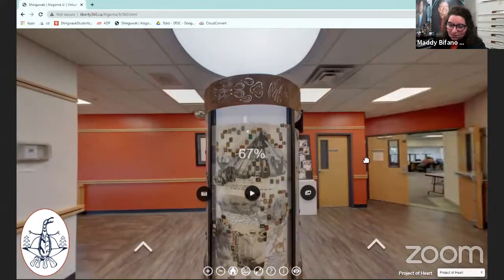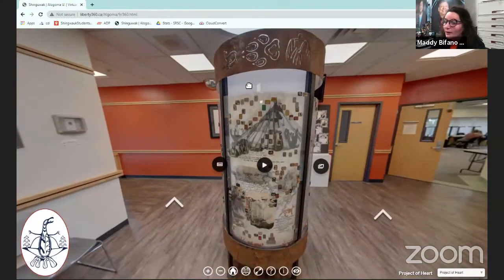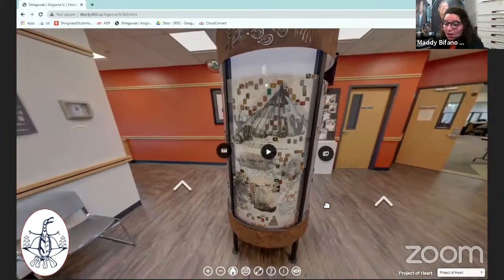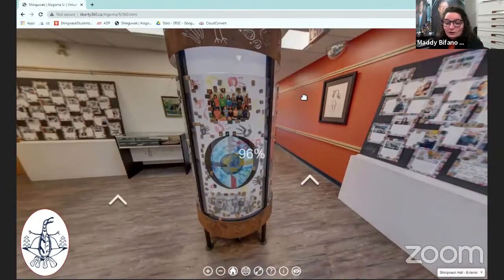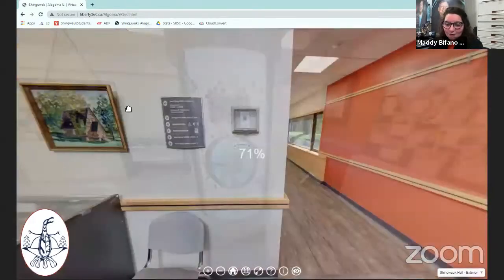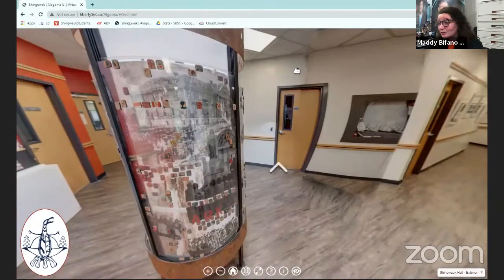So this is an art installation done by Shirley Horn, who's a former chancellor of Algoma University and a former student of the Chinook Residential School. It tells the story of Indigenous people throughout time. The virtual tour actually only shows three sides of it, if I'm correct. So it's not fully complete, but again, it's something that's really great to see in person if you have the chance. It has four different sides telling the story, and it also features the tiles from Project of Heart.